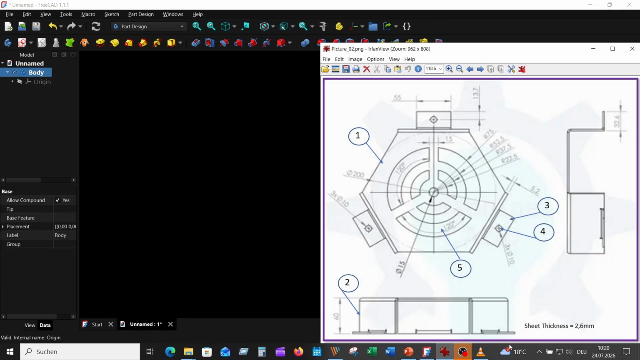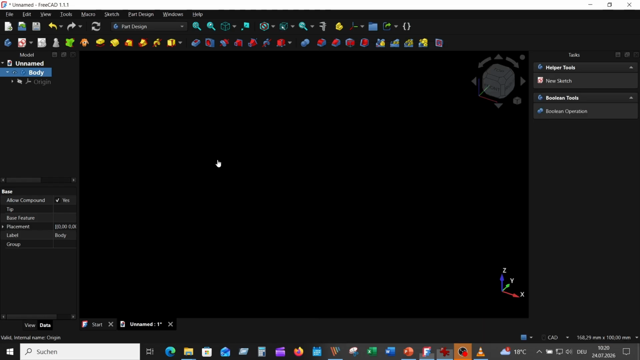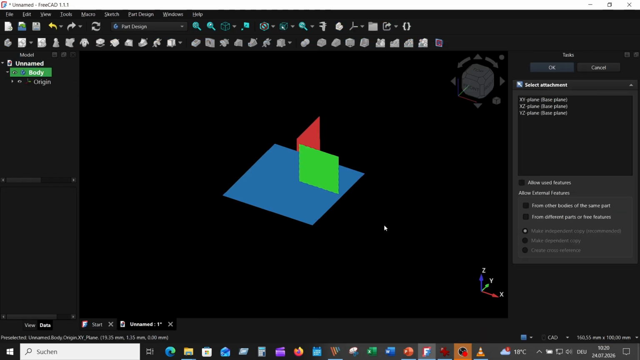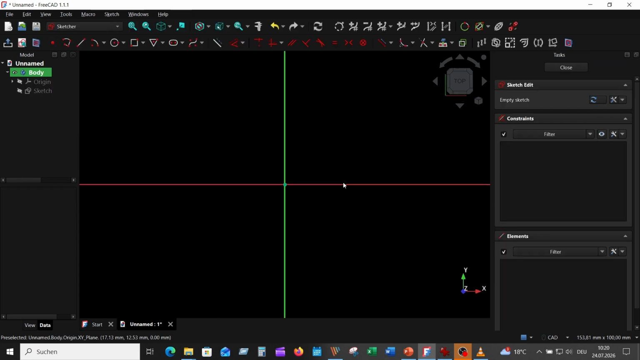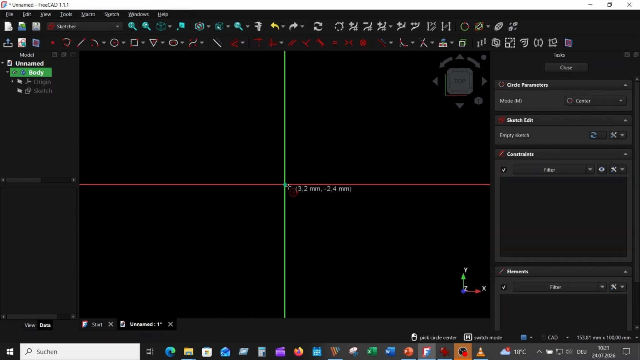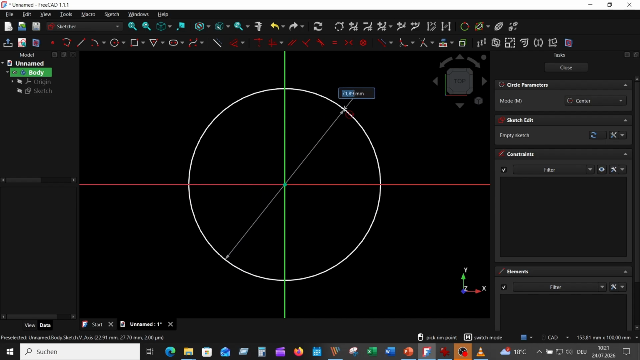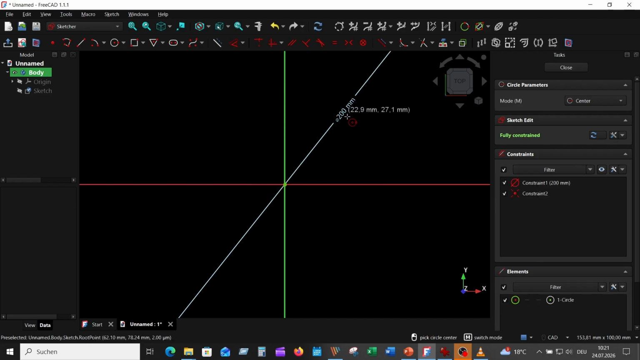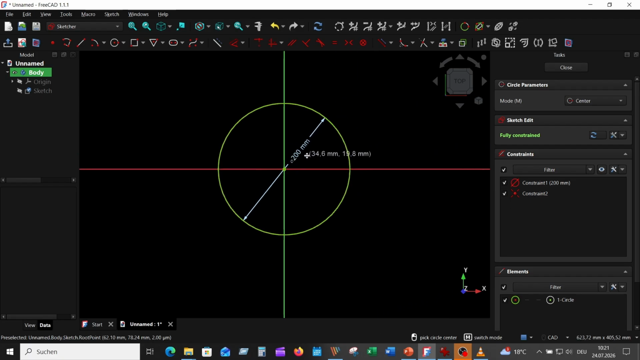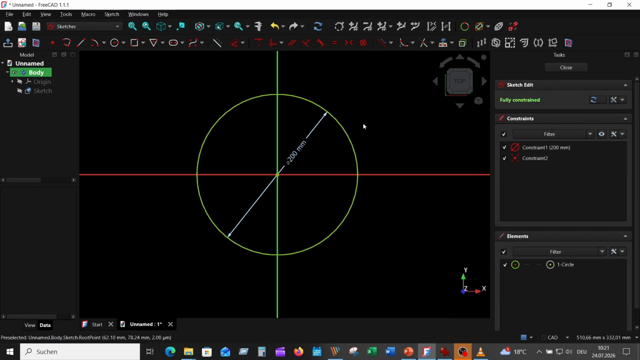In step 1, we sketch the position 1 profile on the XY plane, and then we create a solid part with the Extrude tool. The thickness of the sheet metal is 2.6 millimeters. Now, activate the Sketch tool and then select the XY plane. First, sketch a circle with a diameter of 200 millimeters at the origin. Convert the circle geometry to a construction curve.